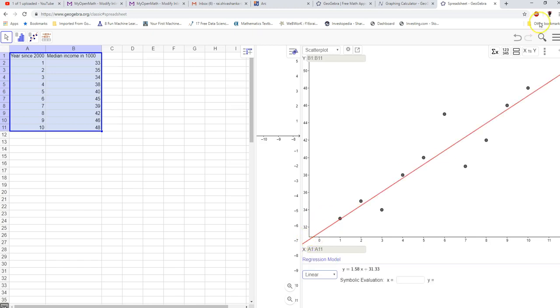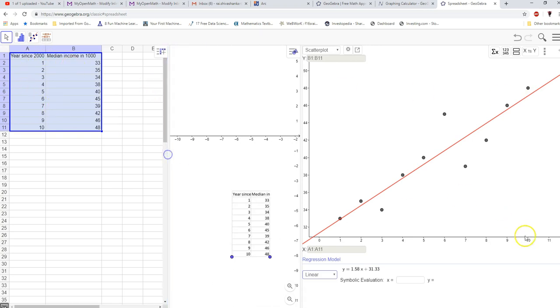Then you can see there's a straight line, this red line. It is trying to fit the data that we have in our spreadsheet. The red line has equation y equals 1.58x plus 31.33. So 1.58 is the slope and 31.33 is the y-intercept or the initial value.